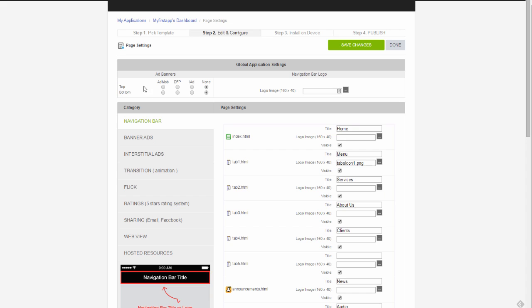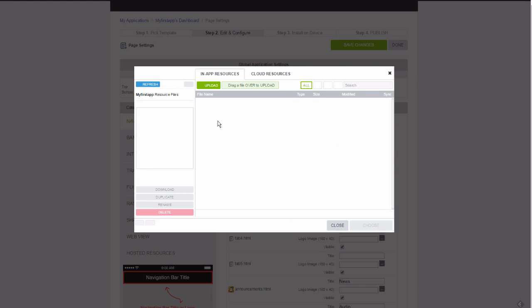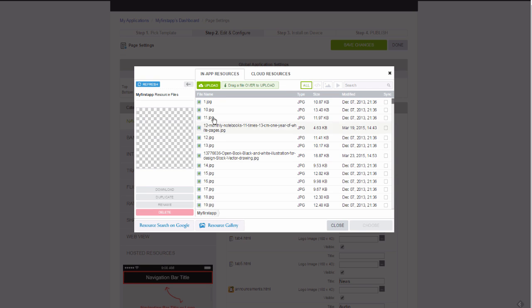Page Settings is where we can add our ad banners if you have an AdMob account, and so on and so forth. You can choose whether you want these at the top or the bottom. You can add a navigation bar logo, which you would add to your in-app resources in the manager. And if you click here, it'll take you to the in-app resources, and you can upload your logo icon for the title bar there.